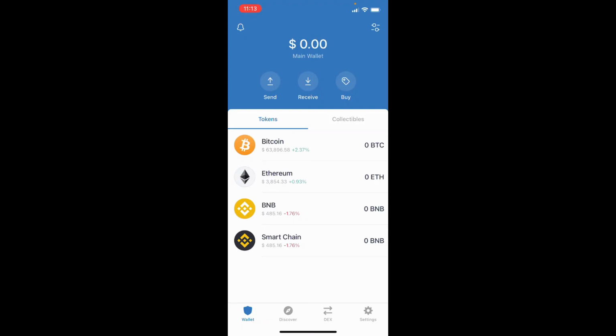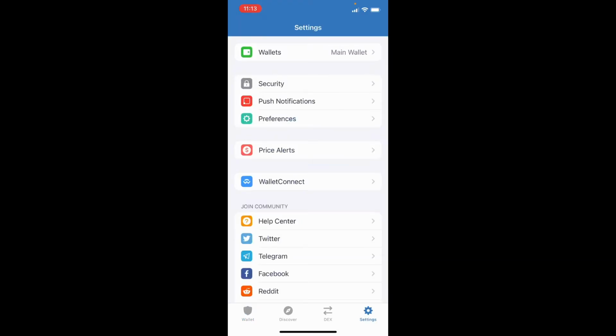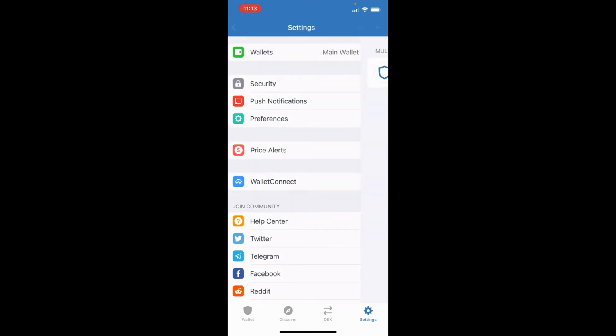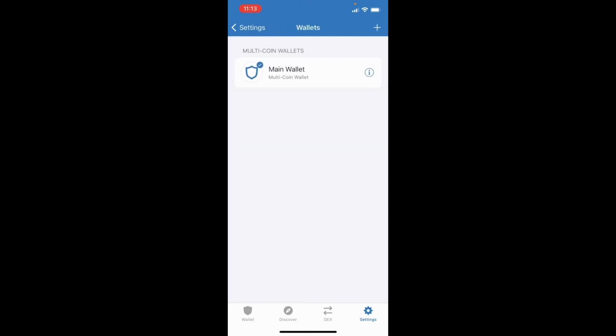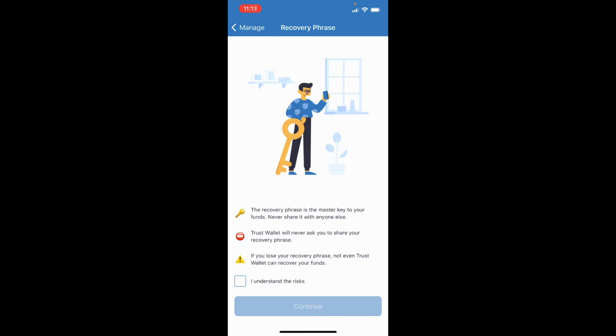From the main homepage of Trust Wallet, go to the Settings button at the bottom right corner. From this page, tap on your main wallet button at the top, and then tap on the eye icon right next to your main wallet. Right where the backup options are displayed, you'll be able to see a Show Recovery Phrase button. Tap it, and tap on I understand the risk, and tap on Continue.